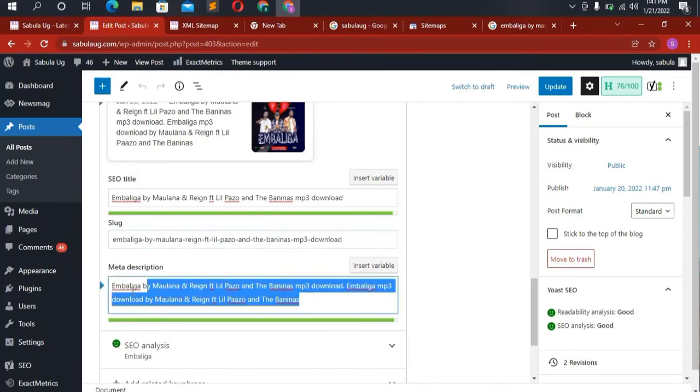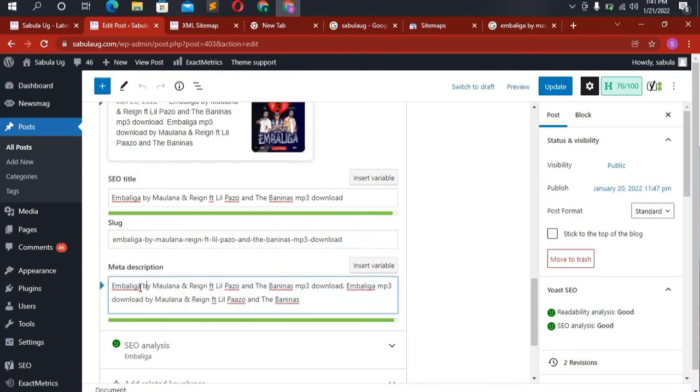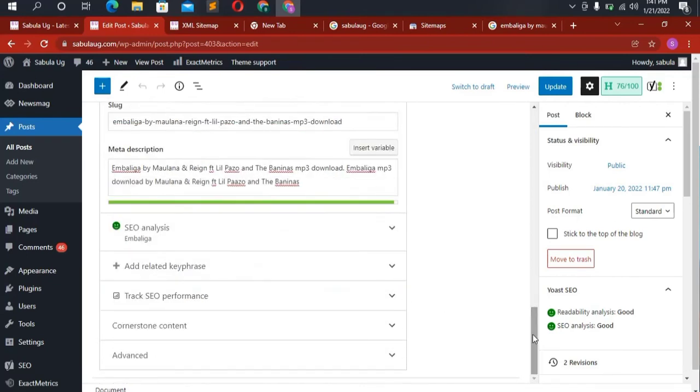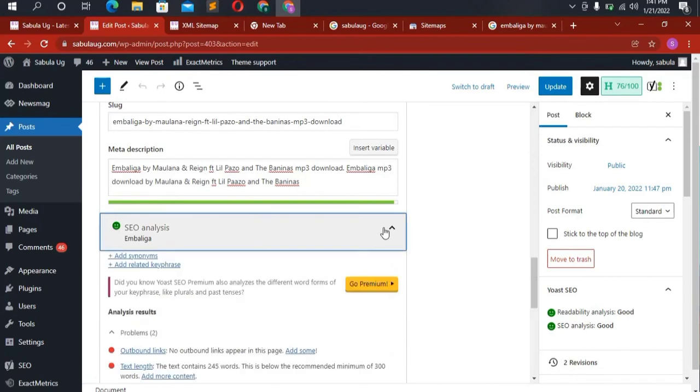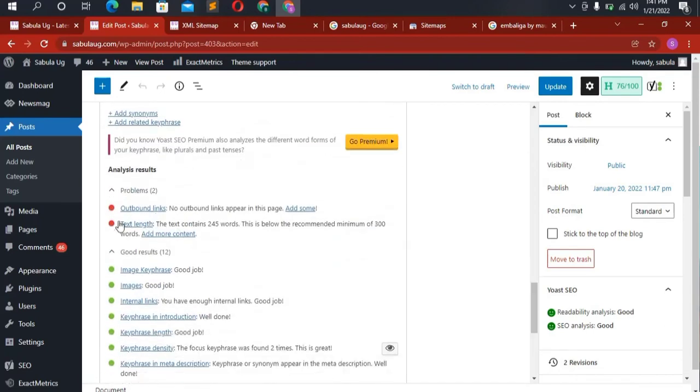You can see it still has that keyword, Embaliga is right here, and again it's right here. So I've not overstuffed my meta description. Then when you head to SEO analysis, you can see I'm only missing the outbound links and the text, which is 245 words, of which Yoast recommends 300 words, but the 245 are enough.